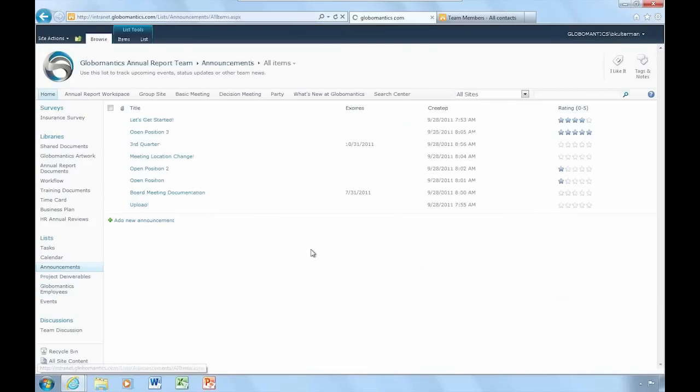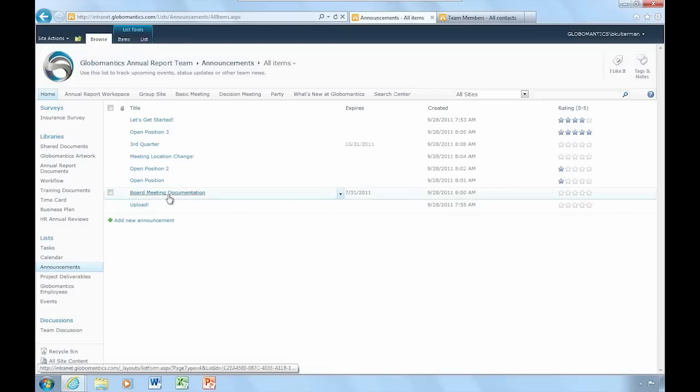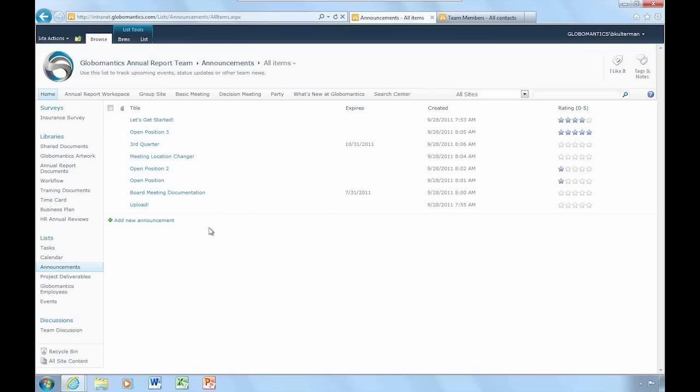Let's take a look at announcements. Here you go. Up to the minute information. And again, none of these are documents. None of these are Word documents. None of these are Excel. It's just information in the database organized by using a form.